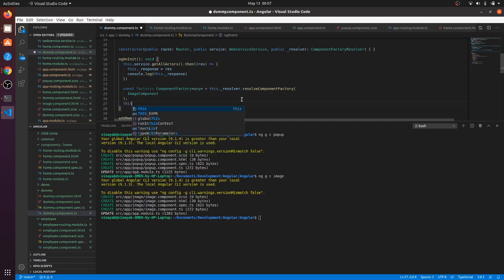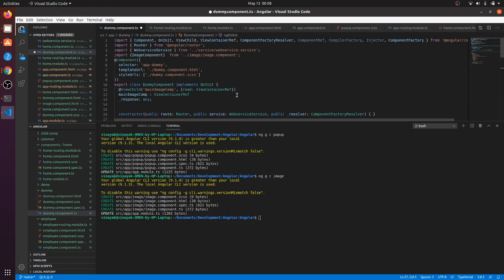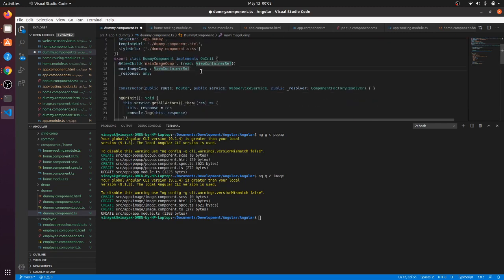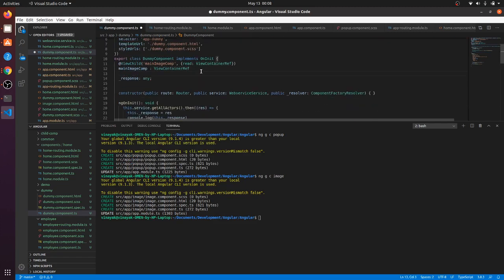Before that, I need to create something called... I need to have now, everything is done, I need to have a component reference now. So what should it be, how can I have a component reference? I need to create it by using a type of ComponentRef. So I'll be saying like image component ref.